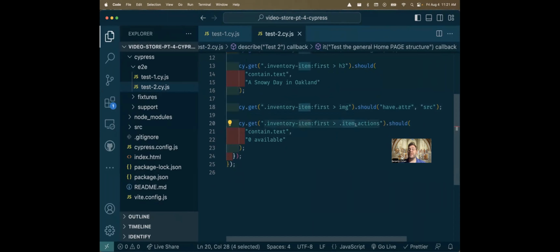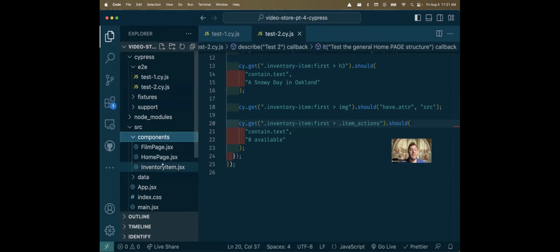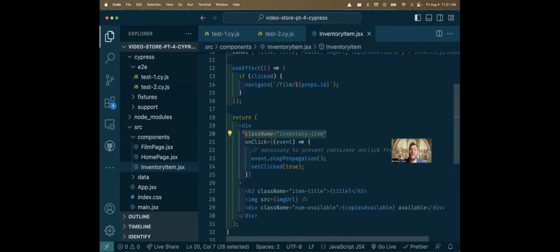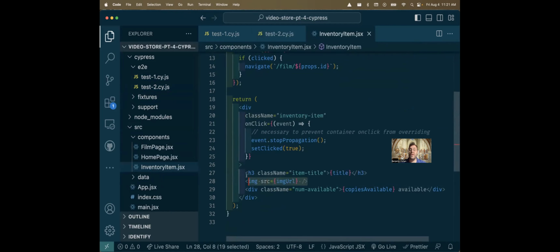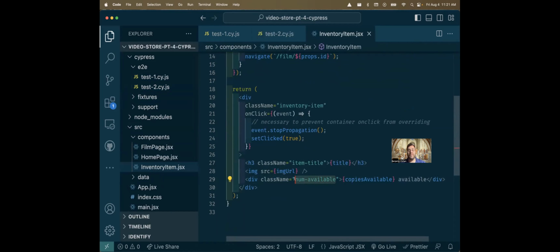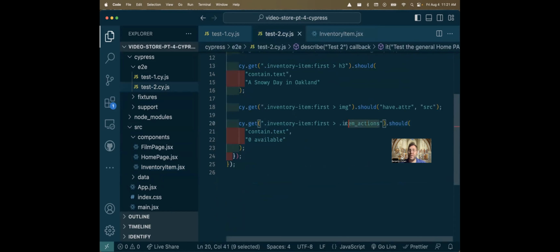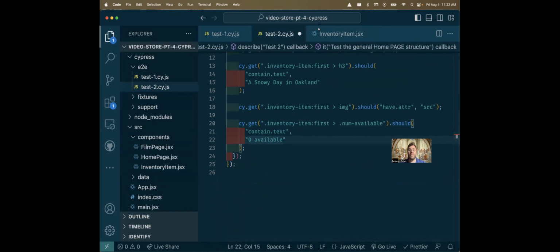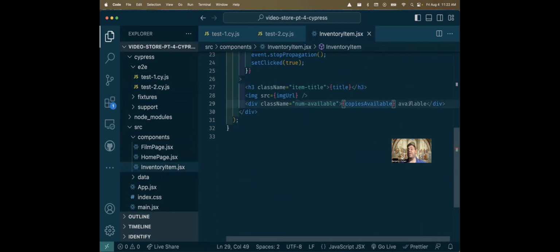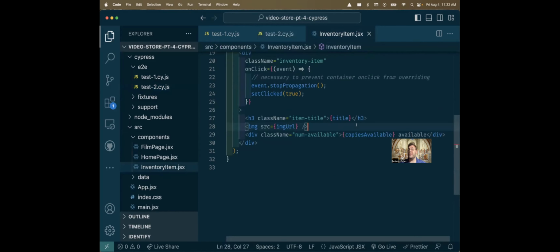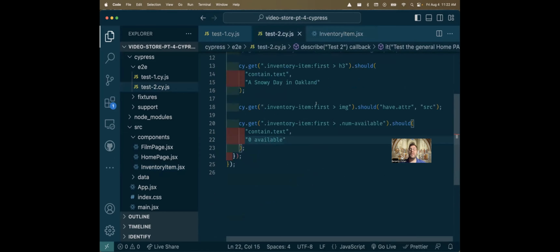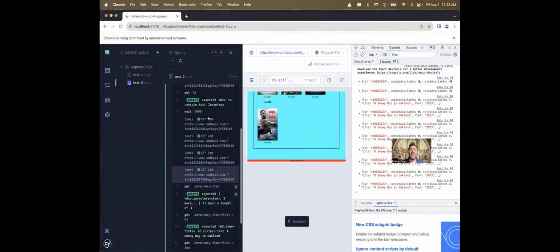And then finally, this is failing because when I look at the thing that matches class inventory item, I look at the first one, I expect it to have a child with item actions. And if I were to look at my code here, I would see, okay, this is where class inventory item is. It found the H3, it found the image, but this is what the class is called, num available. So my test was written incorrectly. I actually want .num available. And I expect that it's going to contain a text containing 0 available. And because we know that the initial value for this one should be 0, it should all work. Let's see that. Yep, this whole one passes now. Great.